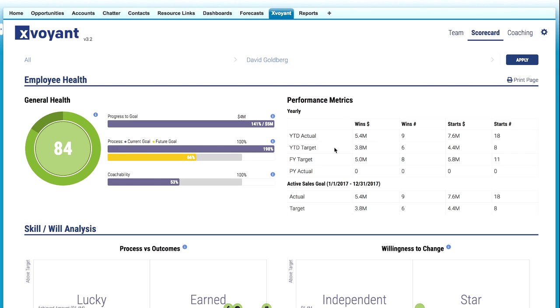In year-to-date target, we look at your rep's process towards their goal by the end of the year. And so we're saying that this rep, to be tracking towards their goal by the end of the year, at this moment of the year, they should be at 3.8 million. They should have closed 6 opportunities. They should have started 8 opportunities worth 4.4 million. So we can see here that their year-to-date actuals for this specific rep are better than the year-to-date target.